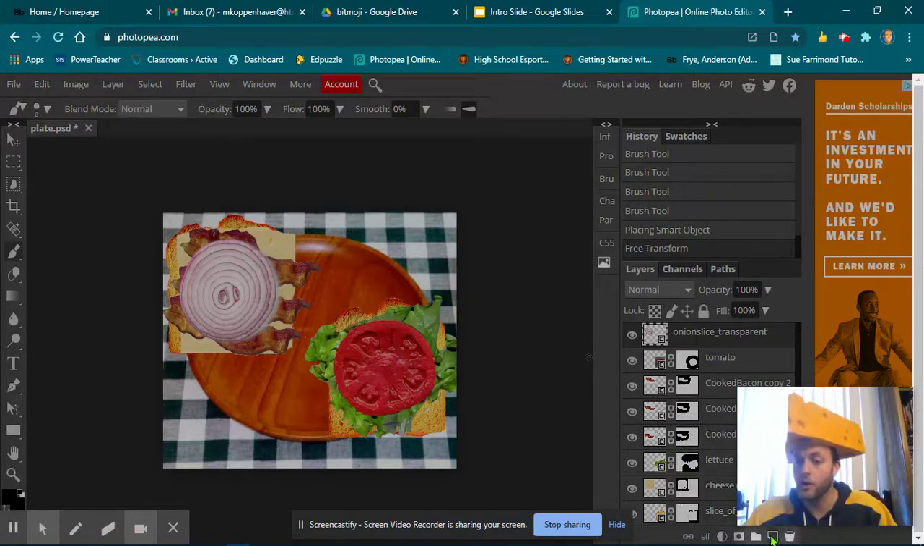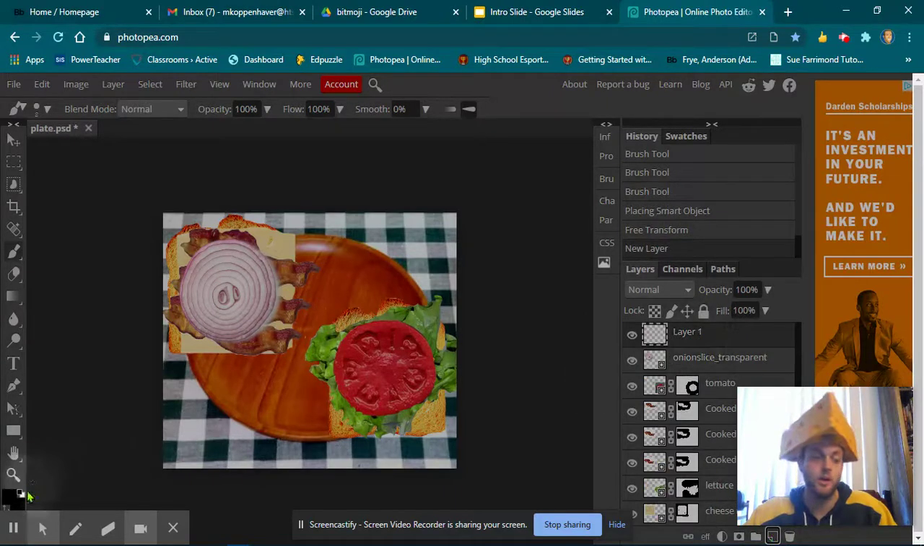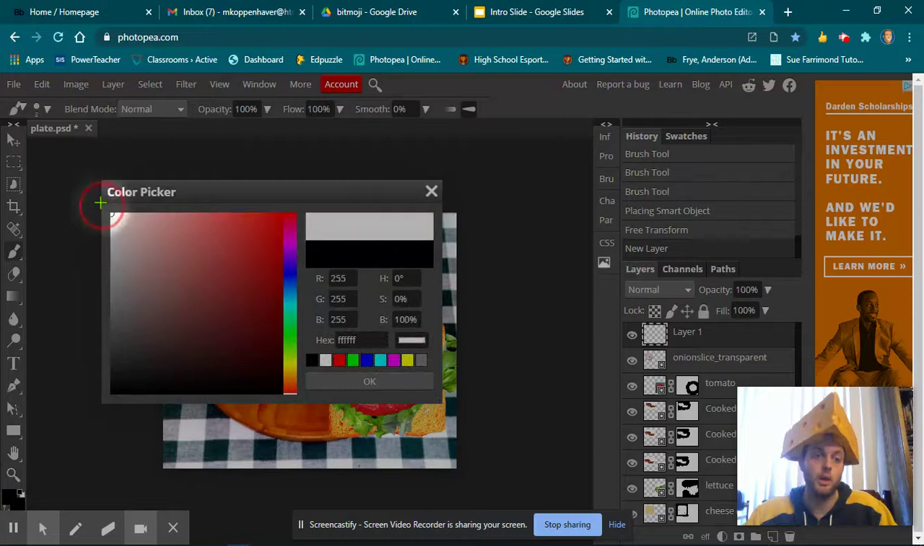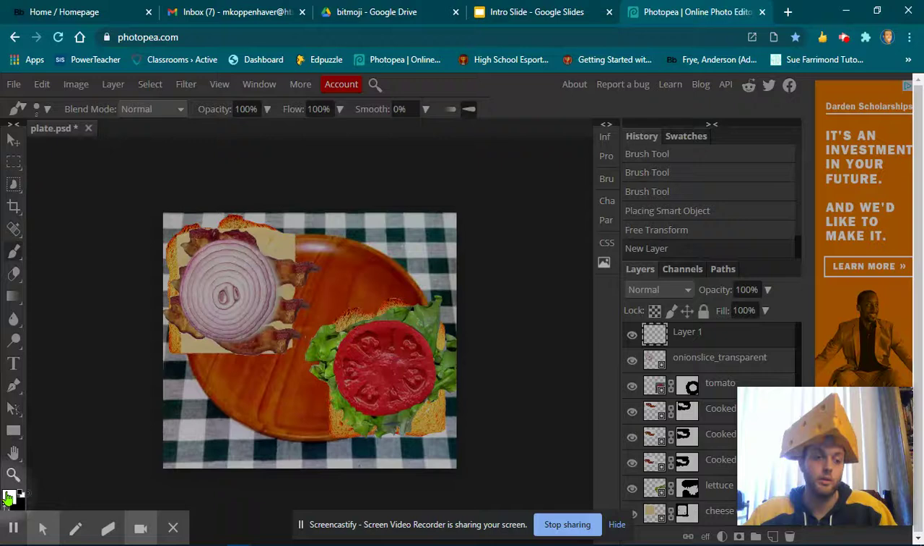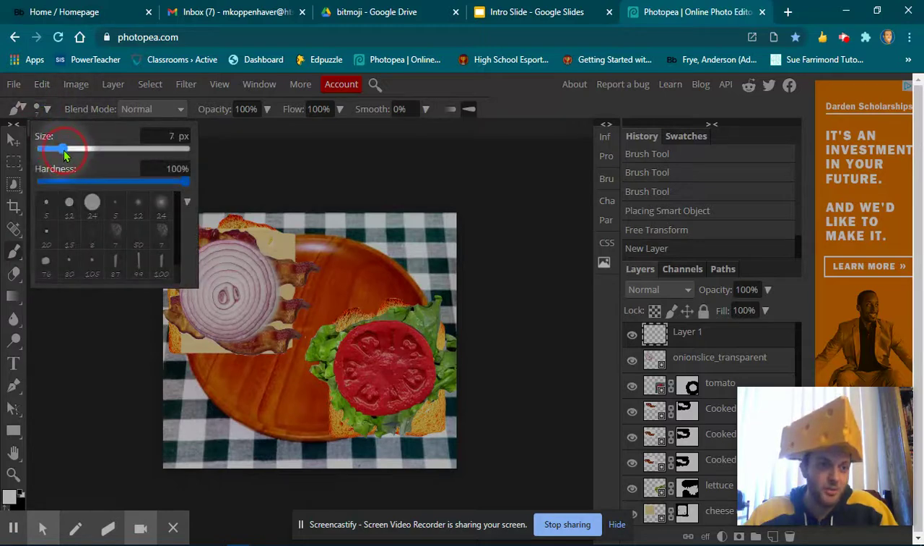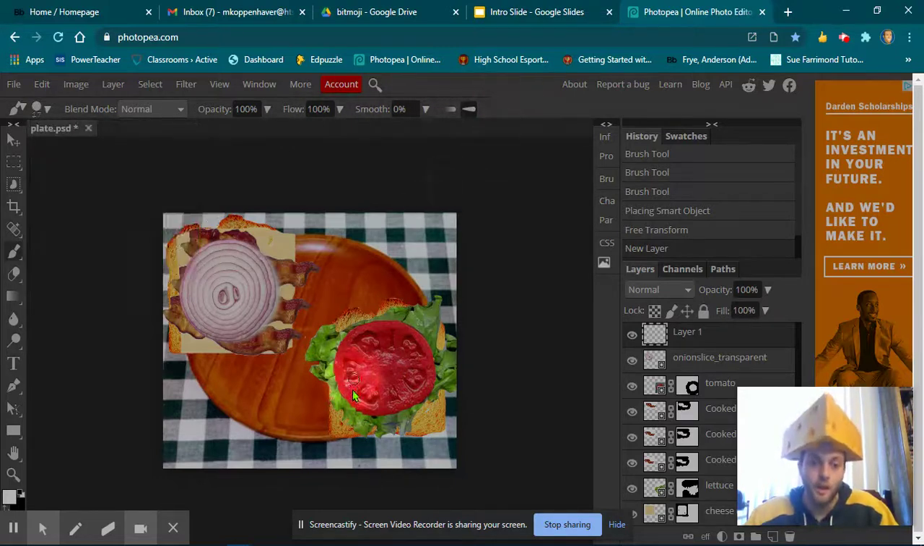All right, I'm going to come over here to the new layer button, which is right next to the trash can one. New layer. I'm going to click on the color tool down here, the one out in front, make it white, and the paintbrush. All right, I'm going to make this brush maybe size 15, sounds about right. And I'm just going to make some curved lines on this side.